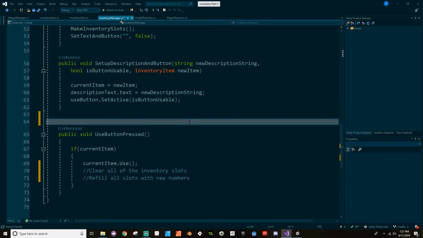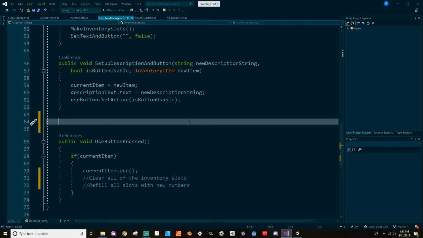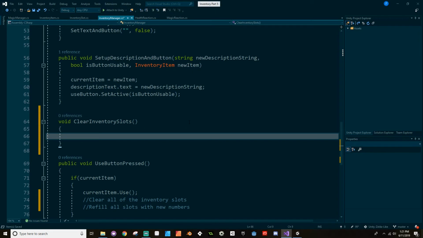Okay. So now, let's go about clearing the inventory slots. So let's make a little method here. I'm going to call this public void. Actually, this doesn't need to be public. Void clear inventory slots. And what this is going to do is it's just going to go through all of the inventory slots and delete them. So since I want to go through multiple items, I'm going to use a for loop.